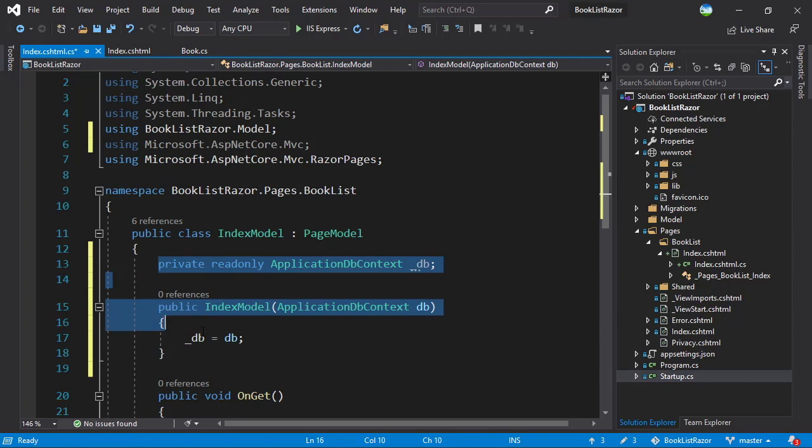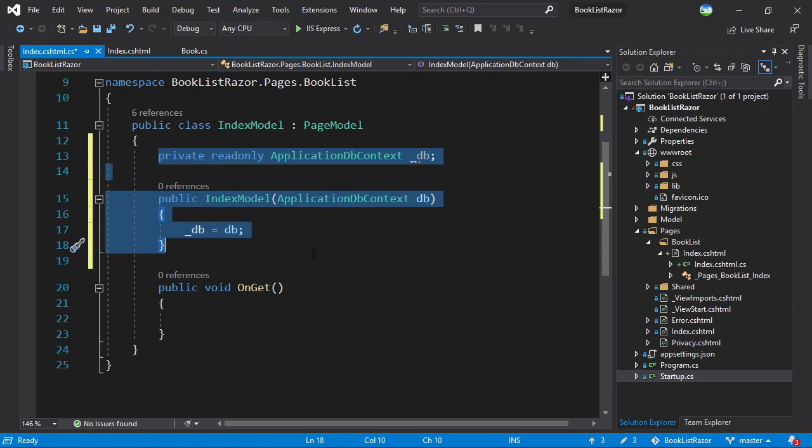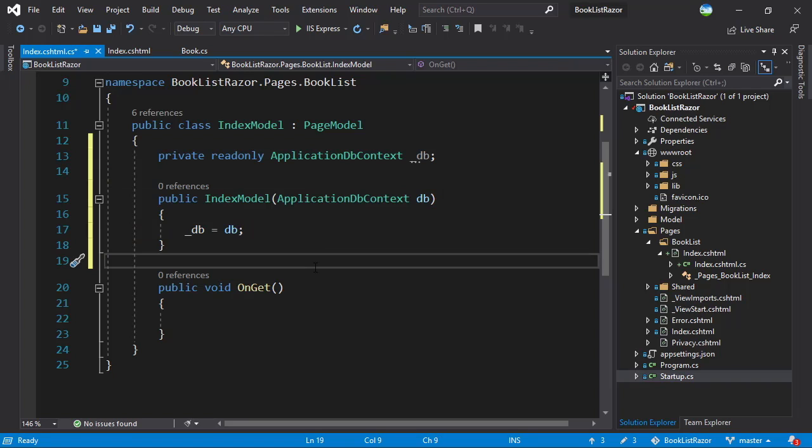This way you can extract the ApplicationDbContext that is inside the dependency injection container and inject it onto this page. If you did not have dependency injection, you would have to create a new object, and then once you are done with that, you would have to dispose of it and all the other things. With dependency injection, you do not have to worry about anything.